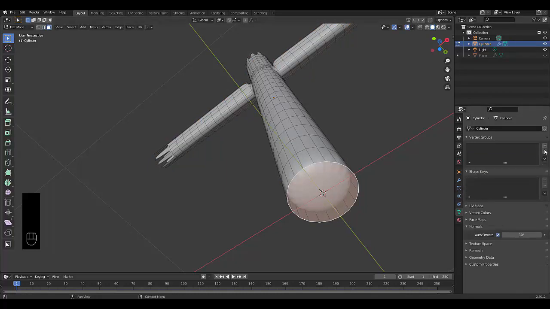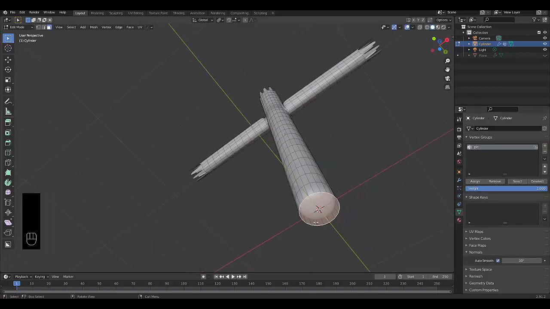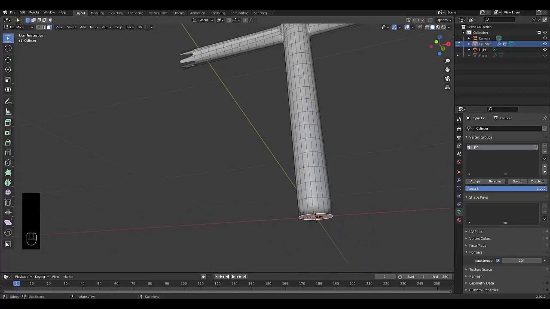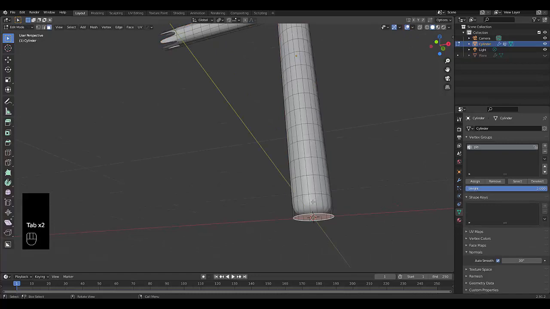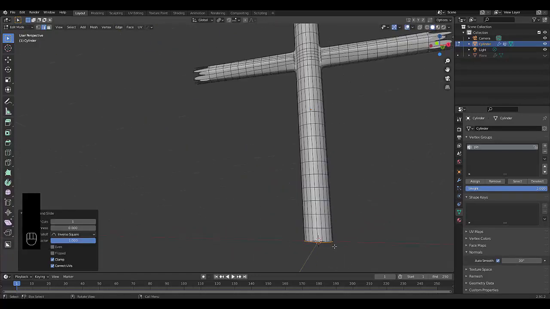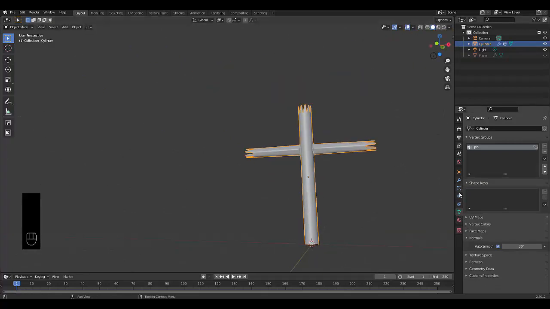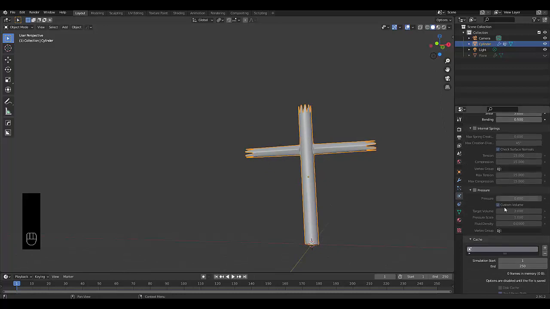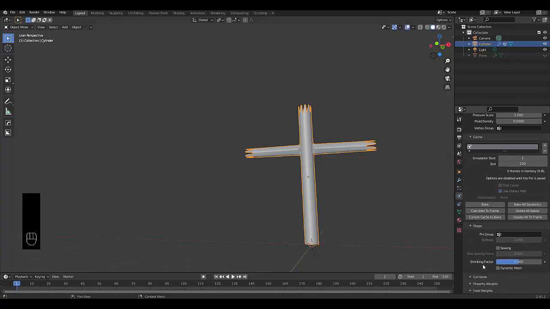First I'm going to remove this, add a new pin, call this PIN, enter, and click assign. Once that is done, I'm going to press Tab, go into Object Mode, and if you want, you could make this look a little bit better by just creating a loop cut and bringing it down like that. It just will look a little bit cleaner. Tab, Object Mode, and I'm going to quickly reapply the cloth simulation features. Target pressure 2, custom value, perfect.